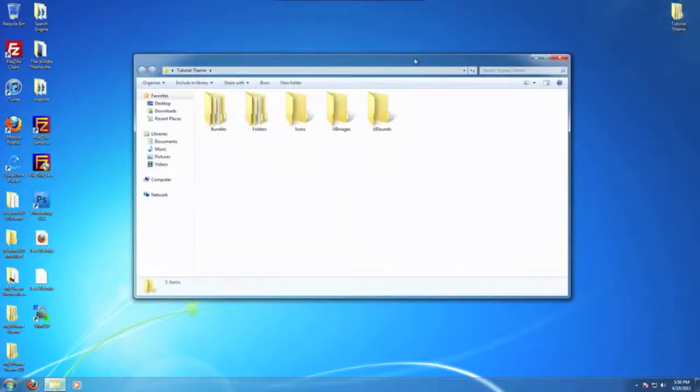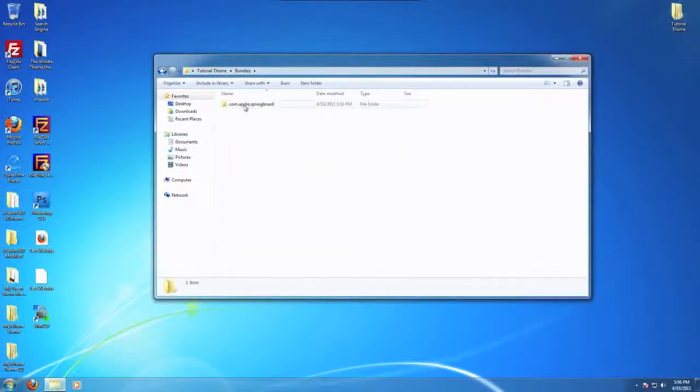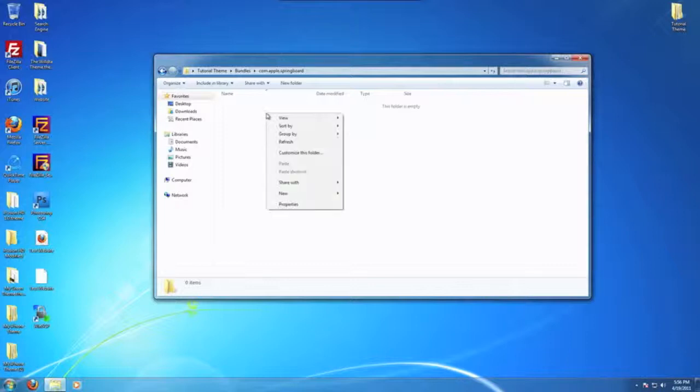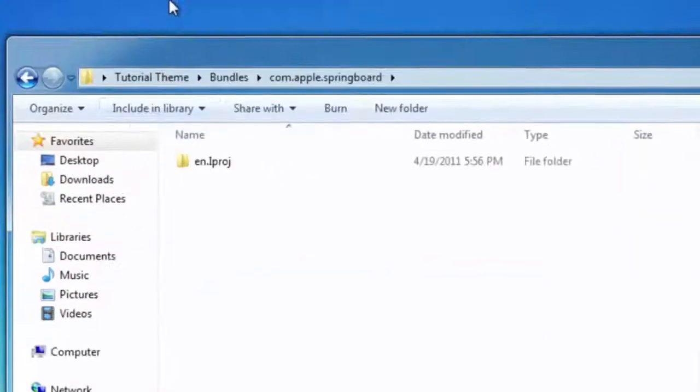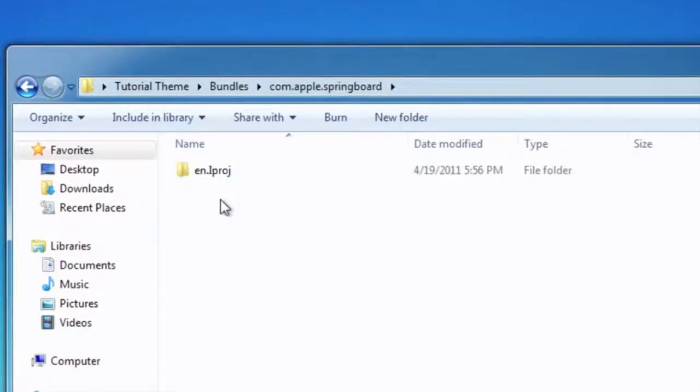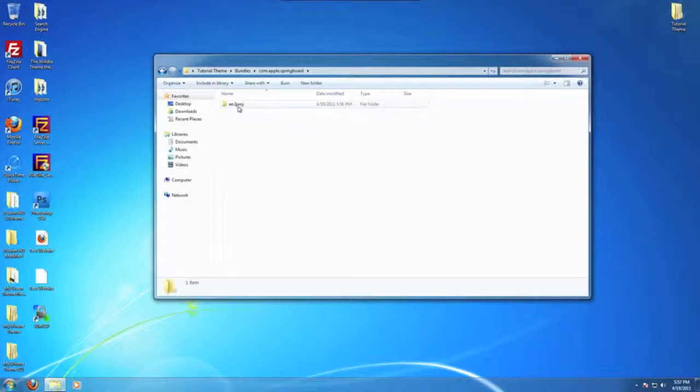So go ahead and open up your tutorial theme. Go into Bundles, com.apple.springboard. So we're actually going to use this file for once. Told you we would be using it very soon. And go ahead and create a new folder and call it en.lproj, for English. I don't know what the I is for, but I know that proj is project, and en is for English. So go ahead and make that new folder, and the capitalization does matter.